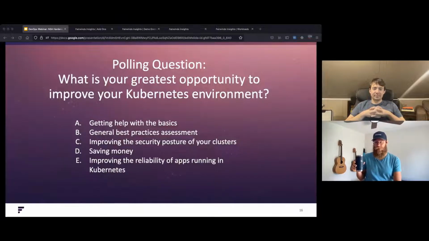People are not pressing buttons. Press buttons if you want to see the results. So there we go. Now we got some. Okay.